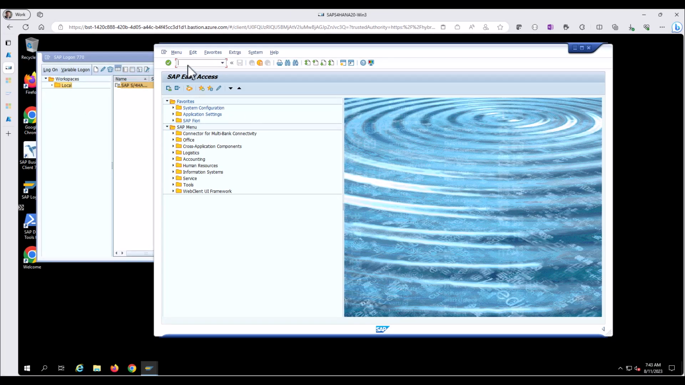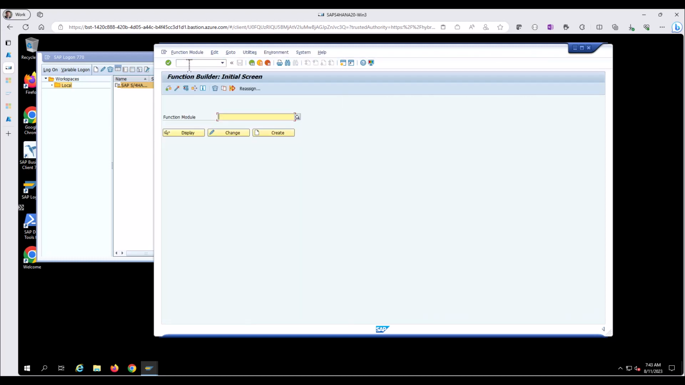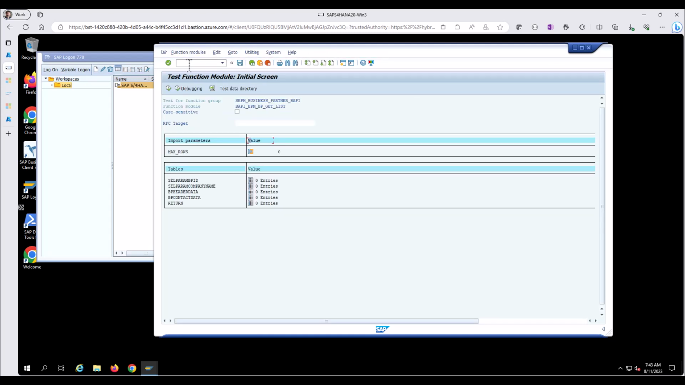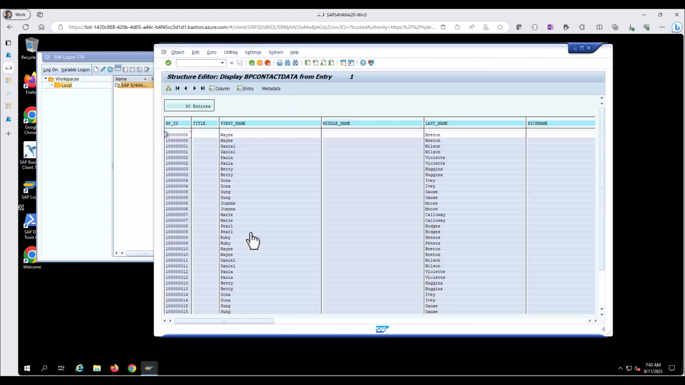And what I can do there, obviously, is log on. I can go to the SAP GUI. I can open up the function module builder, basically. And for example, I can just execute this BAPI business partner get list functionality. And here I get, for example, the business partners that are stored in this demo SAP system. Now, what I want to do is connect to this BAPI from Logic App.